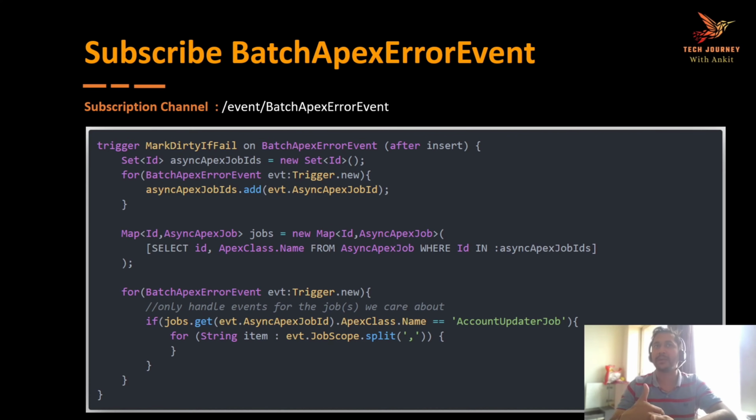The good part about the batch apex error event here is, this event is full of information that can easily help you to understand why the batch apex is failing, for what record the batch apex is failing. Generally we don't have that kind of information when we go over the apex logs, right? But here we do have all these details available with us.